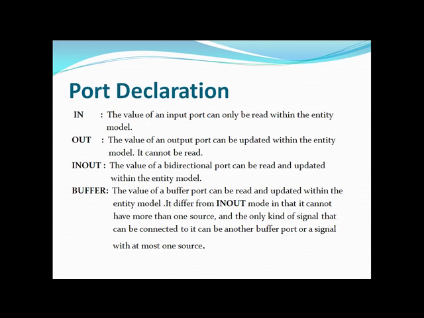In port declarations, what are the modes? In, out, inout, and buffer. In deals with the value of the input port, which can only be read within the entity module. Out is the value of the output port; it can be updated within the entity module, but it cannot be read. Out is not readable. Inout is a bidirectional port; we can read and update it within the entity module.